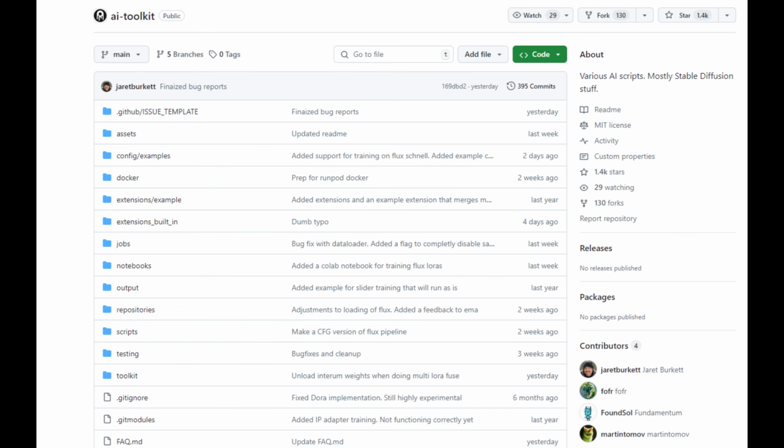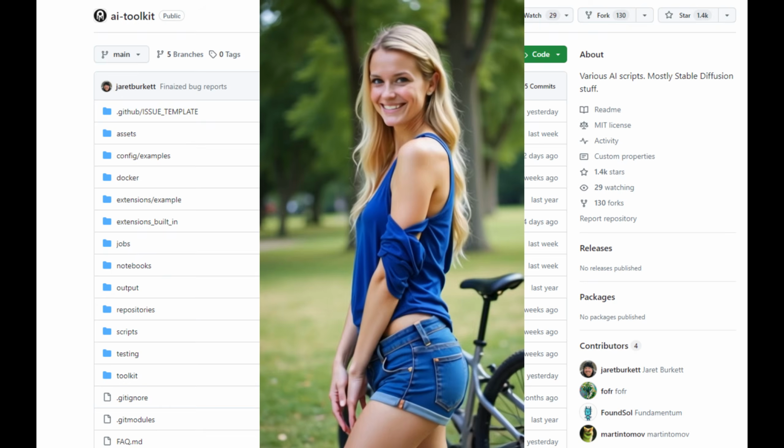Hello everyone, today's another video about the Flux diffusion model. We're going to train LoRA models that can create similar styles of images. For this one, we're not going to use ComfyUI, we're using the AI Toolkit GitHub project.